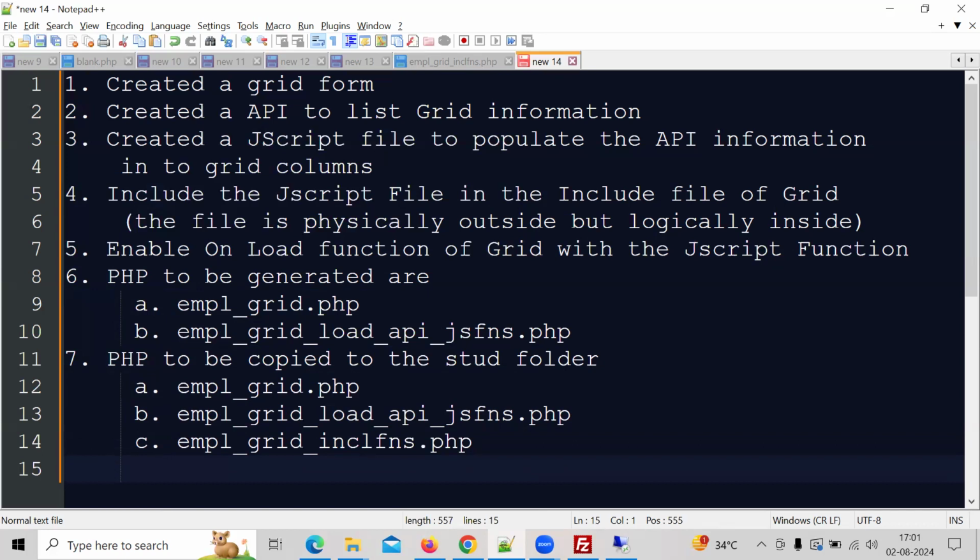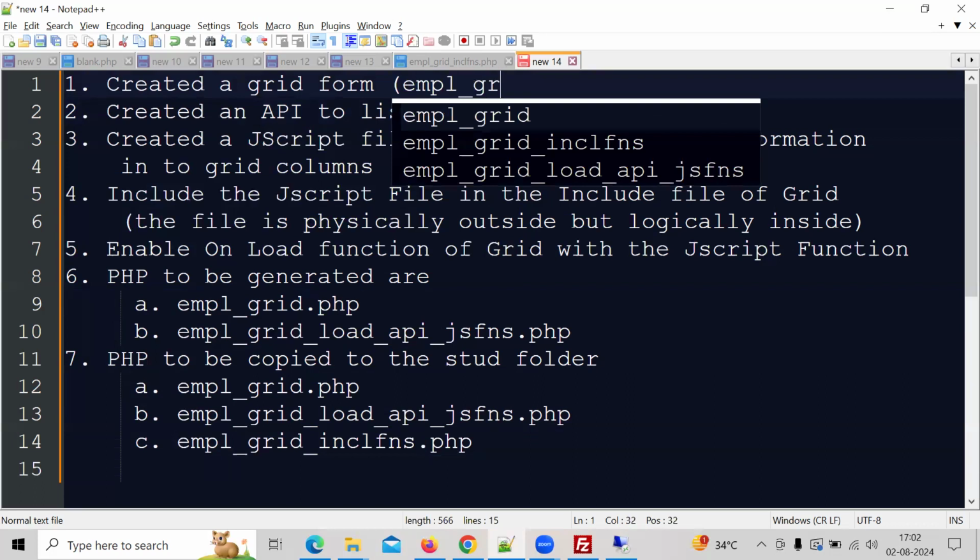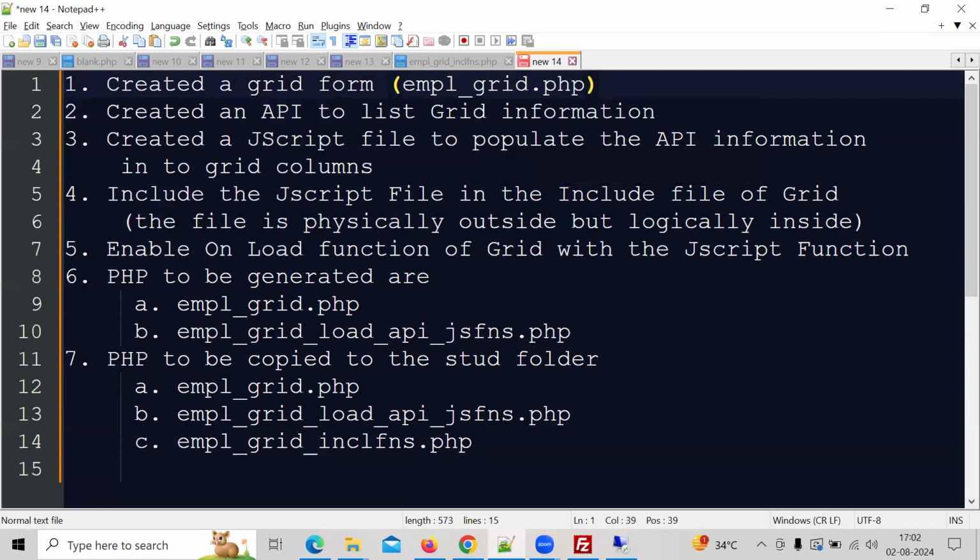So create a grid form. Create an API, it should be an API, to list grid information. Create a JavaScript file to populate the API information into the grid. So what is the grid form? We will put the name also here, EMPL underscore grid.php. And what is the JavaScript file name? We'll just copy it.